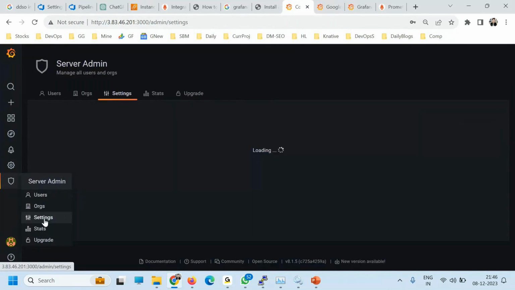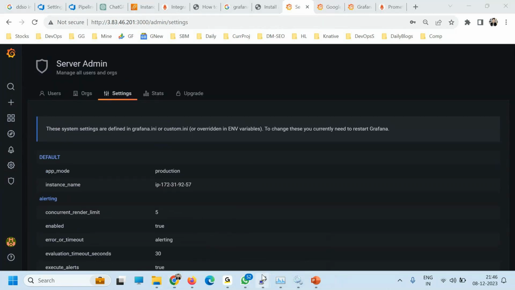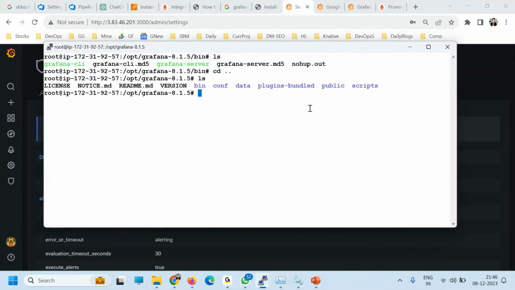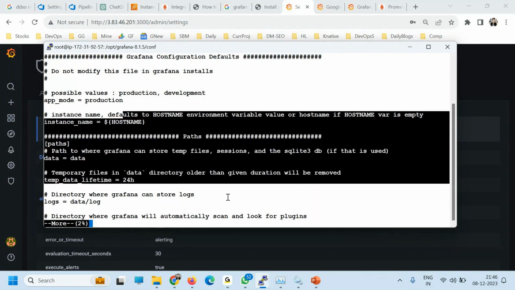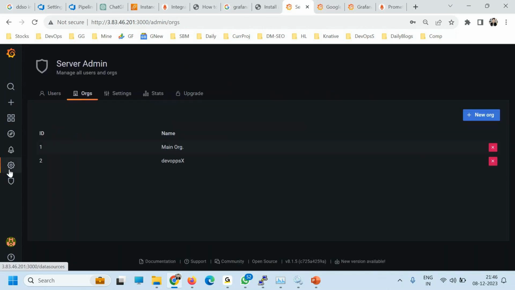Here you have a few settings just for knowledge purposes. You can fine tune also. So where is the configuration file? The configuration file for Grafana is under the conf directory. If you want to fine tune, these are the files you can fine tune. This default.ini is the configuration file for Grafana. Many entries are there. If you want to change anything, you can change it.